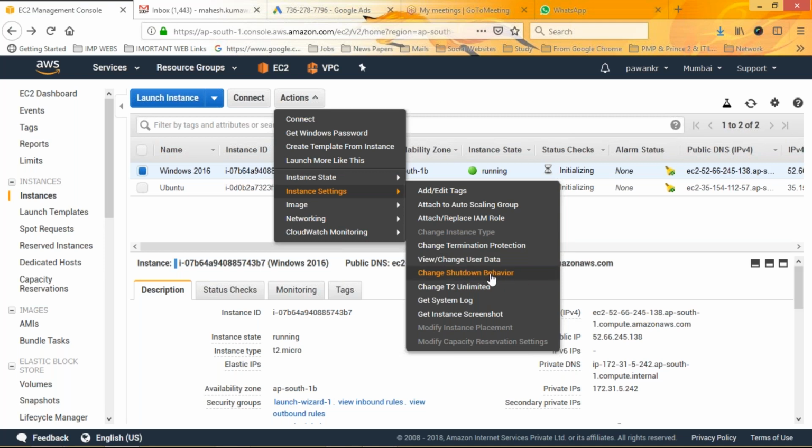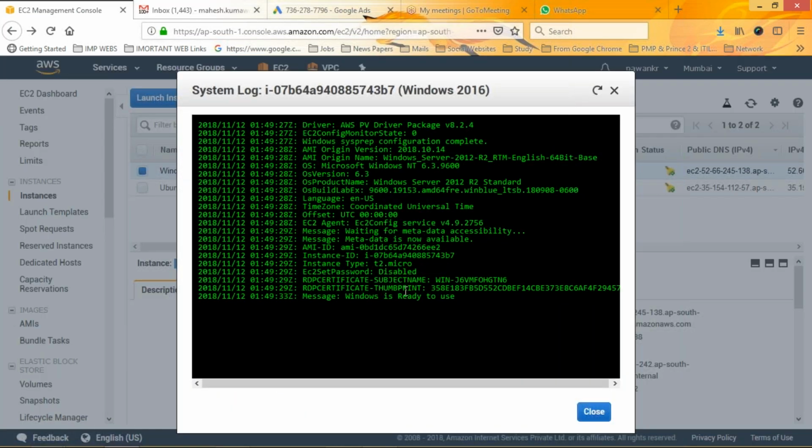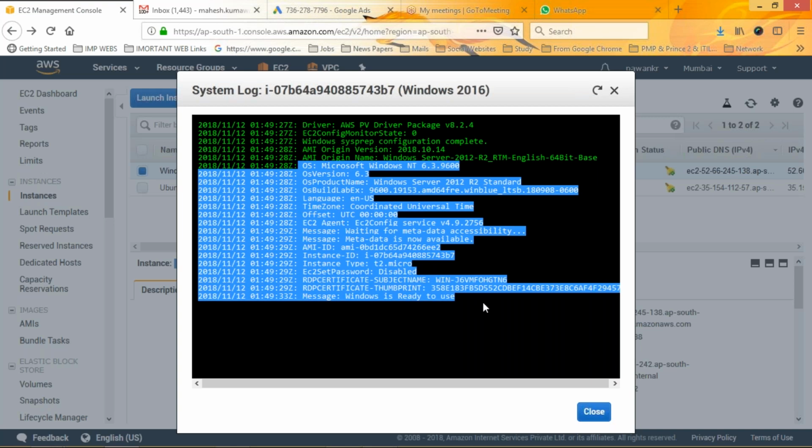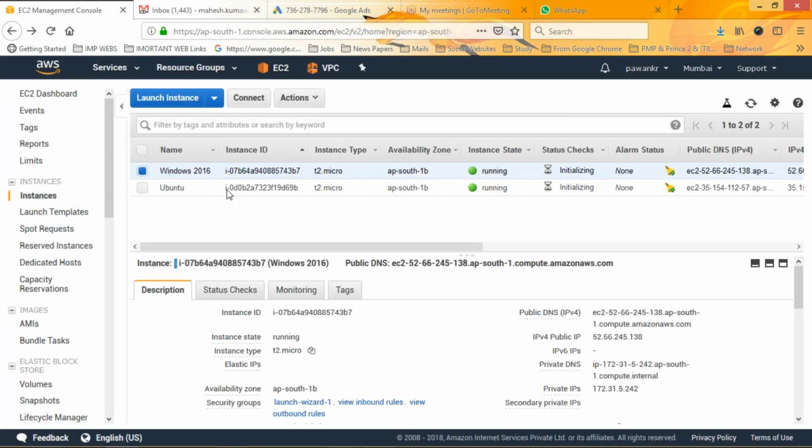Change shutdown behavior, we will do it later on. Change to unlimited is related to the financial, the money part. We can change the system type at the same time. This is get system logs, which shows the logs of the system. Get instance screenshot: these are some of the options available. If you click on this, you will find the logs of the system and that Windows is ready to use. So you can have several options to see what is going on with your instances. You can easily understand what is going on with your systems. It is used for your troubleshooting part basically.